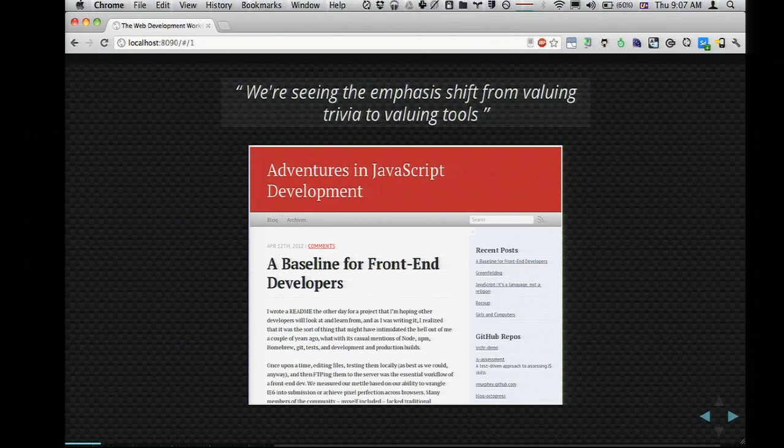So start off, Brendan Eich actually brought this up in his talk yesterday, where he brought up this quote from Rebecca Murphy. We're seeing the emphasis shift from valuing trivia to valuing tools. And I really like this. I do think this is from Rebecca's post where she set out a baseline of knowledge of what front-end developers should know or should be actively learning. And so she was pointing out that instead of having to keep track of all these browser incompatibility issues, we're getting a chance to really let tools do some of that work for us, and we're getting to ratchet our attention up the abstraction stack and kind of use these tools now better.